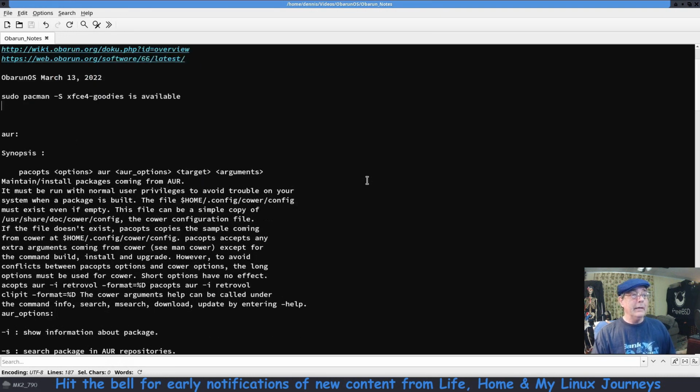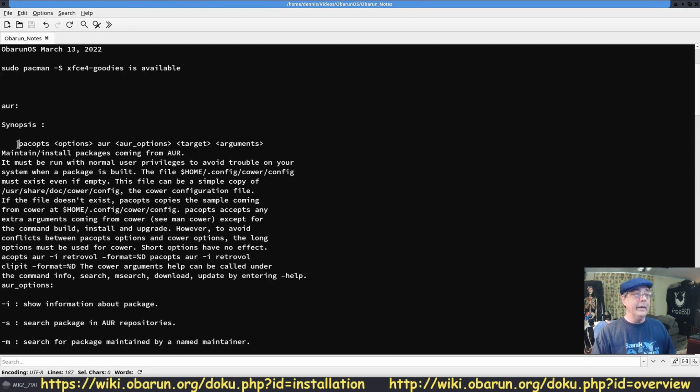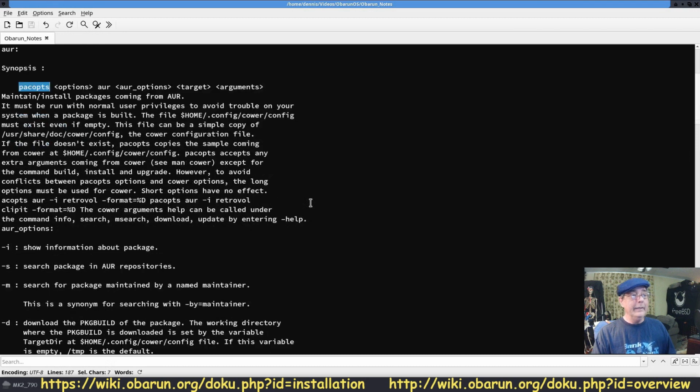Here's their PackOps. Now, if you know what Yay or Trizen or Paru, I think it's called, those are AUR helpers, and without them, you cannot use the AUR. So instead of using a typical AUR helper, they have their own. It's called PackOps. And PackOps is pretty neat.